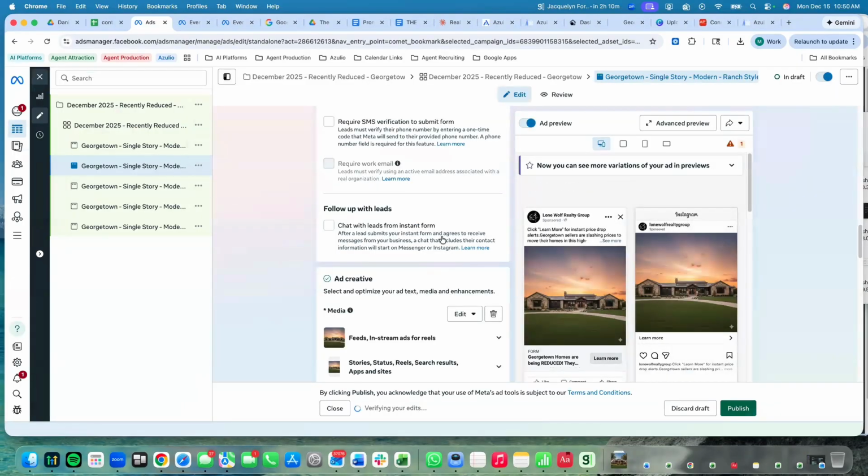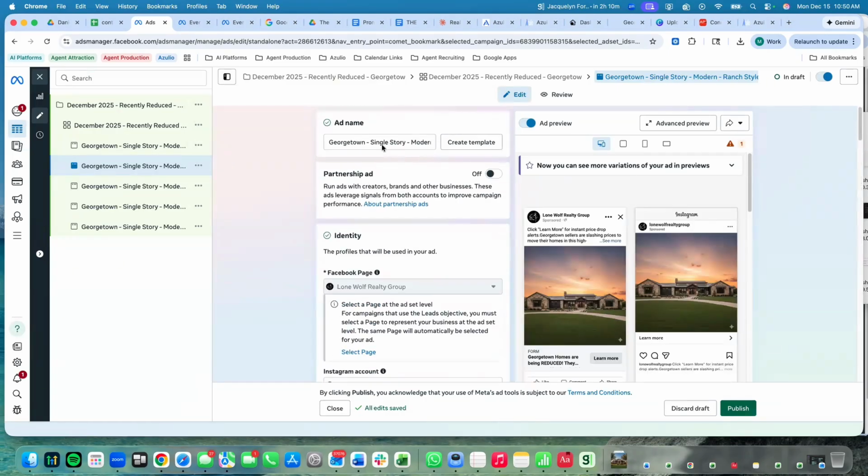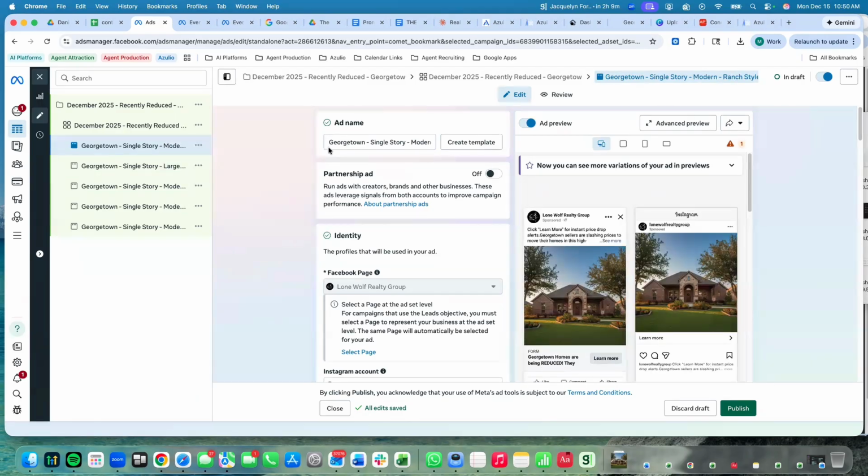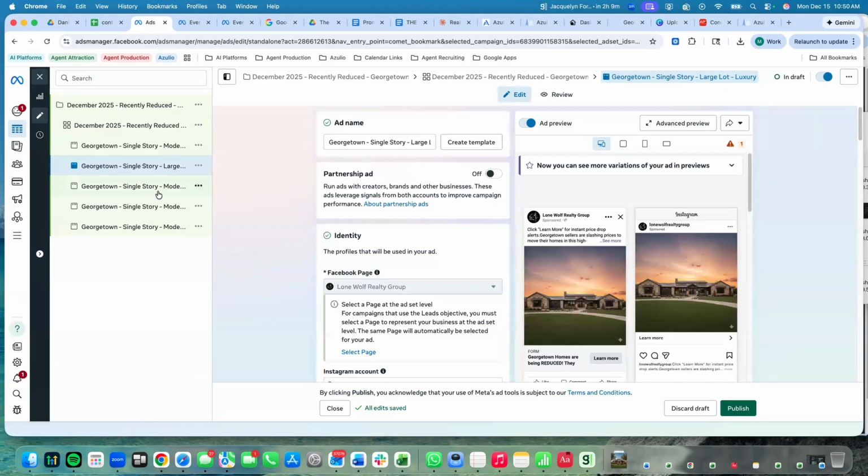So all we would do is change the name of it. So this one, I might change it to Georgetown Single Story. Let's call it Large Lot Lux or Luxury, right? A little bit bigger, a little bit more luxurious. We can see a circle driveway. We know it's going to be a little bit bigger lot. Okay, we're good to go there. Now you'll see the name here change. So we have this one here as modern. This one is going to be large lot.